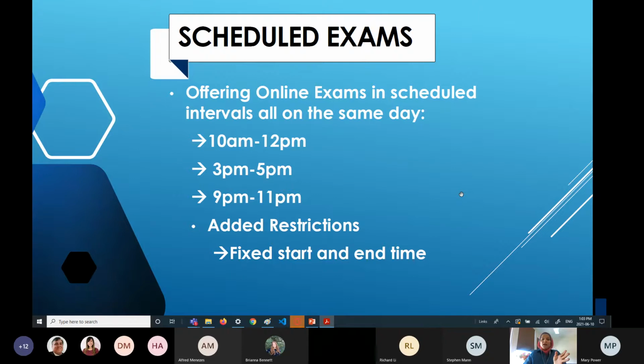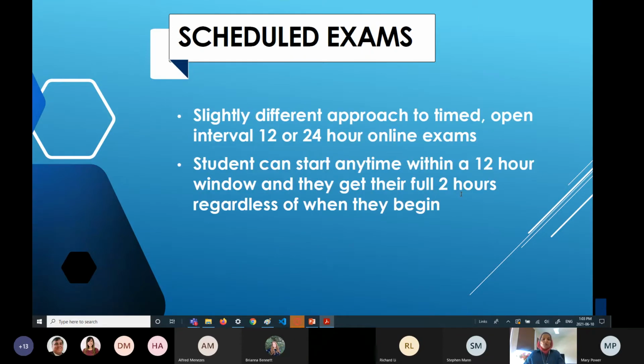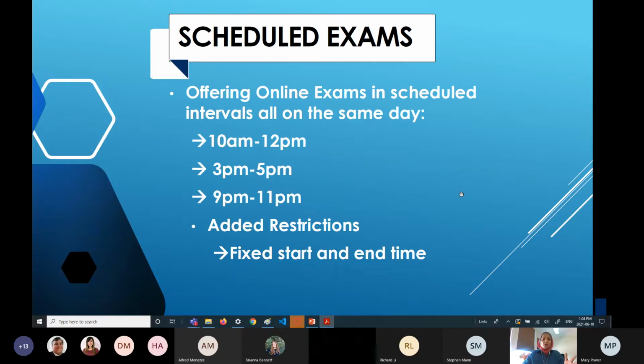The approach we used to use was an open 12 or 24-hour window. We used to do open 24-hour windows where it was still a timed exam, right? It was still a 2-hour timed exam, except they could, at their own convenience, take that at any time within 24 hours. Well, this approach is a little different.